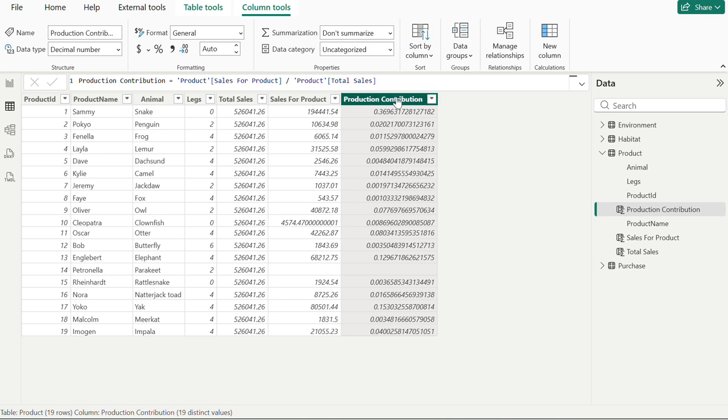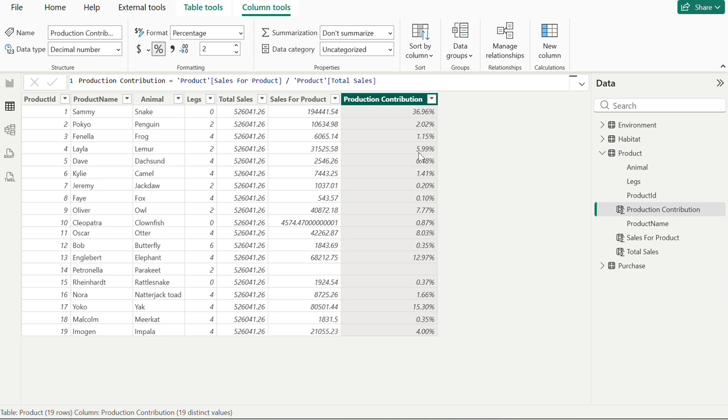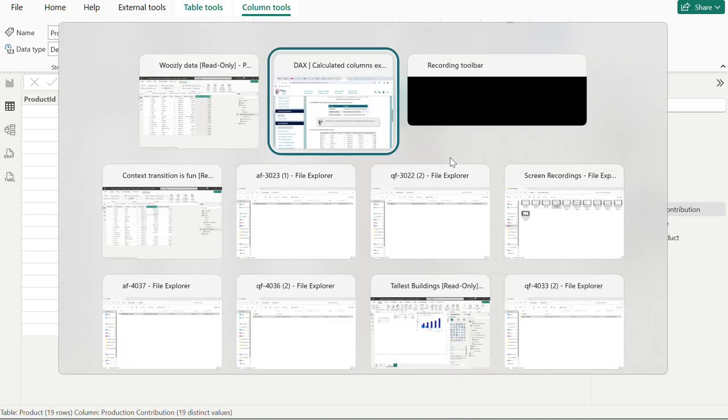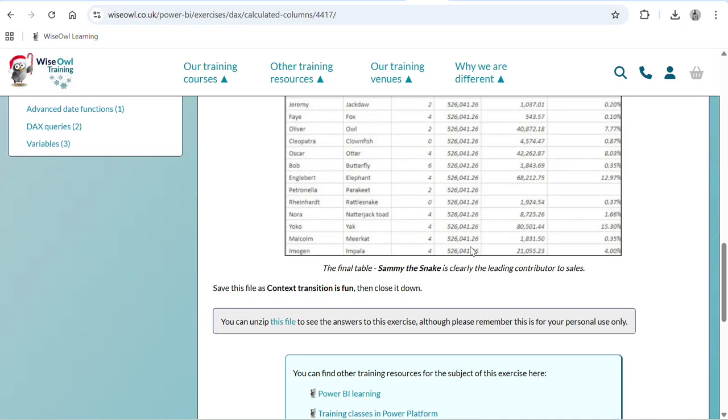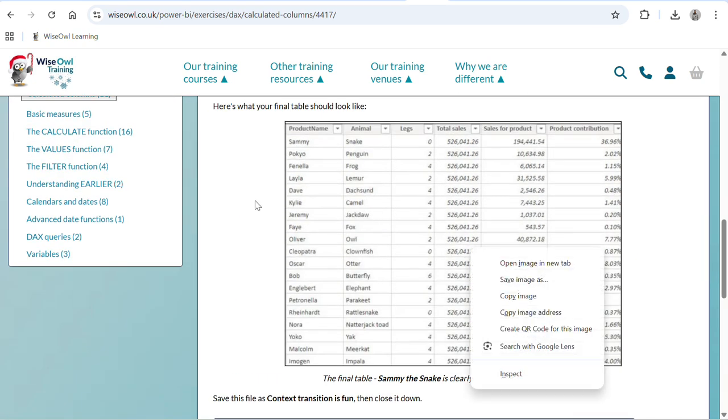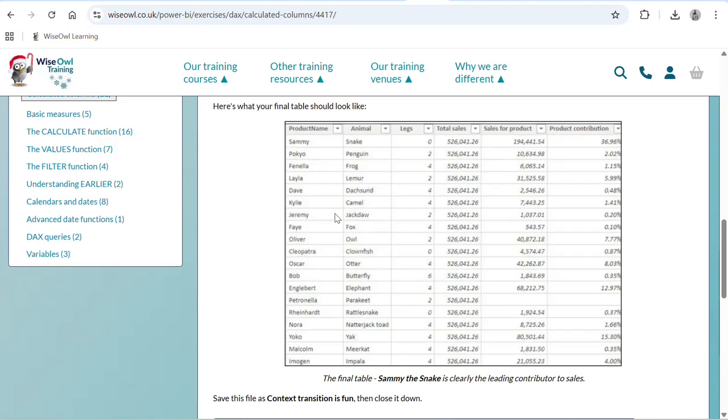So we will click on the column, go to this ribbon, and click on this percentage. After clicking on percentage, we get direct percentage values here. We are getting the values as 36.96, 2.02, 1.15, 5.99, and if we match 36 to 1501, and the last is 4, we are getting accurate values according to the site.